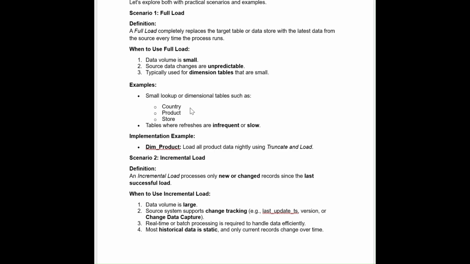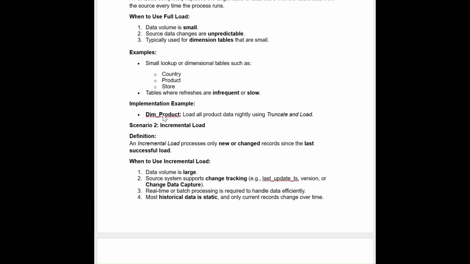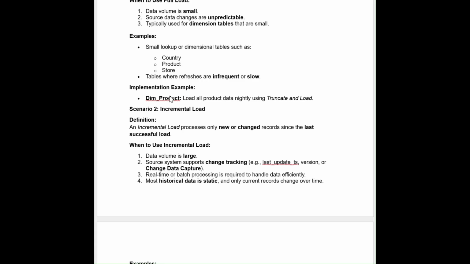So we can decide. One quick example I had given is to load all product data nightly using truncate and load. The product data can come from the ERP system, so we can load it as a one-time activity. But the only downside sometimes is that you have to make sure of system availability. The data is anyway small in size, so you don't need to worry, but in some instances, system availability you have to ensure.